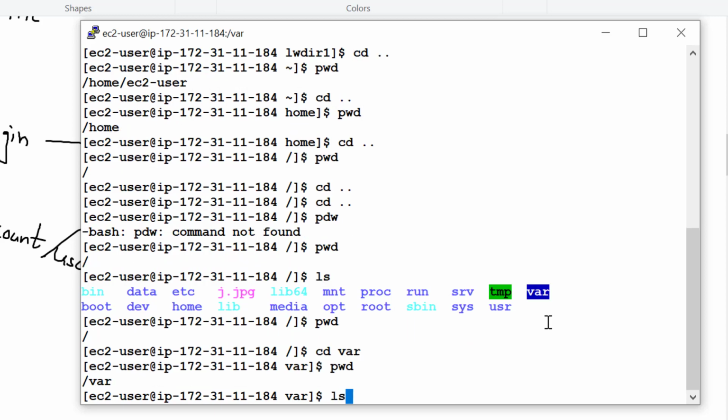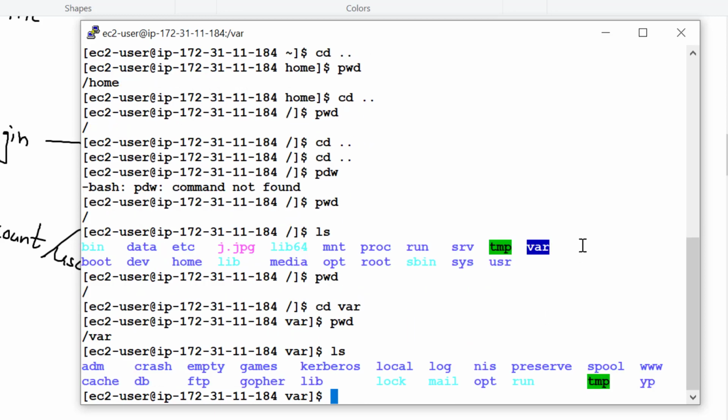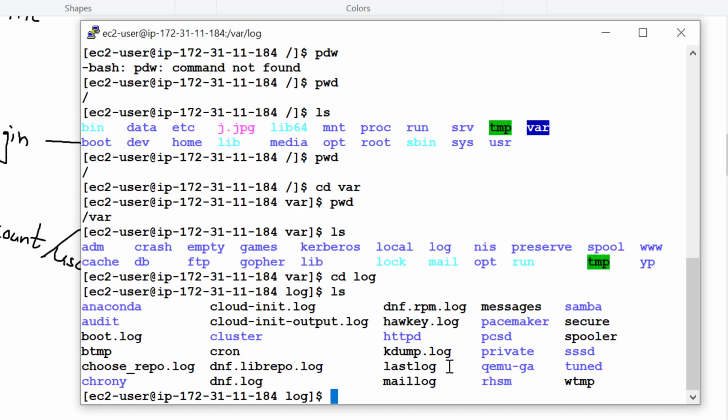Again, with ls, you can see they have a lot of content. Inside this, let's say you want to go to a folder called log. Just type it here. Now you have landed here, and there is a lot of content. Let's say here you want to go to a folder called audit.